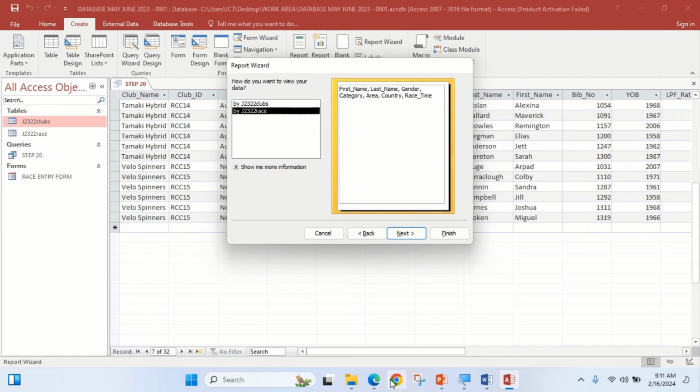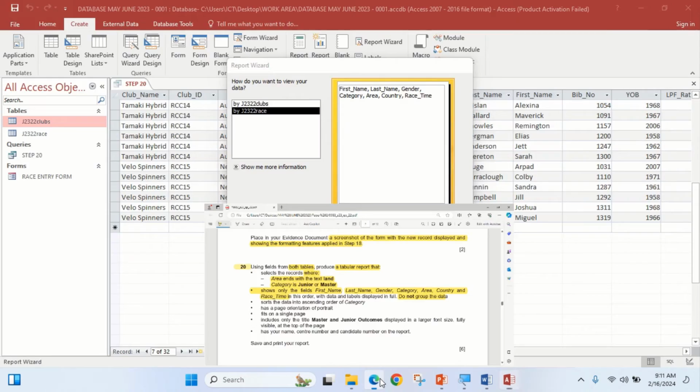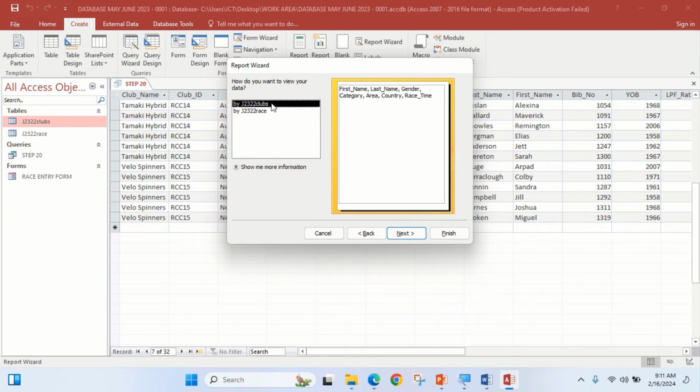Let me explain that. Do not group data. Now if you had selected by this, you would have grouped the data by area and country. The moment you see this preview in multi-level, that means the data is being grouped. So if it was like this, then you come and change it to this. Everything should be on the same level. This is when you are not grouping the data.